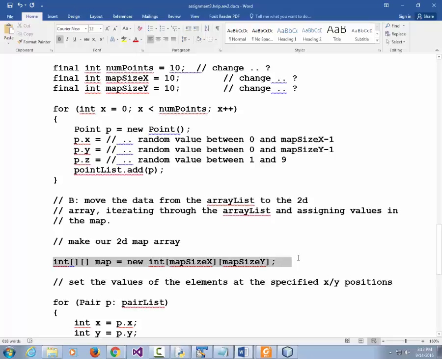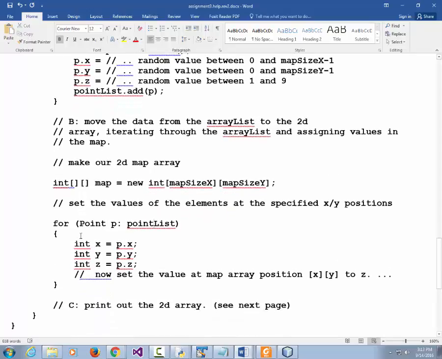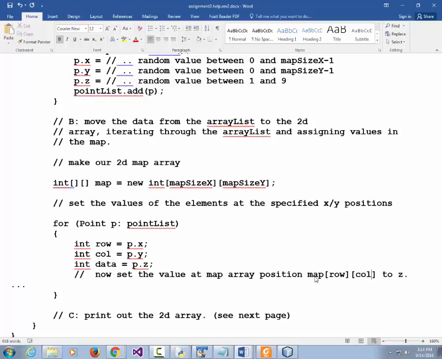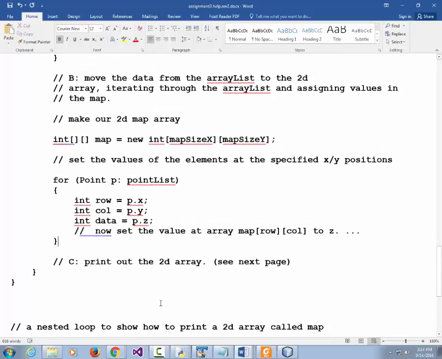Then we move the data from the array list to the 2D array. So we make our 2D array using that syntax. And then for every point in the point list, the row or the x coordinate, the column or the y coordinate, and the data or the z column. Let's change that to match what we were doing in the video earlier. There we go. And now set each element at position row, comma column to Z. And then print out the 2D array.